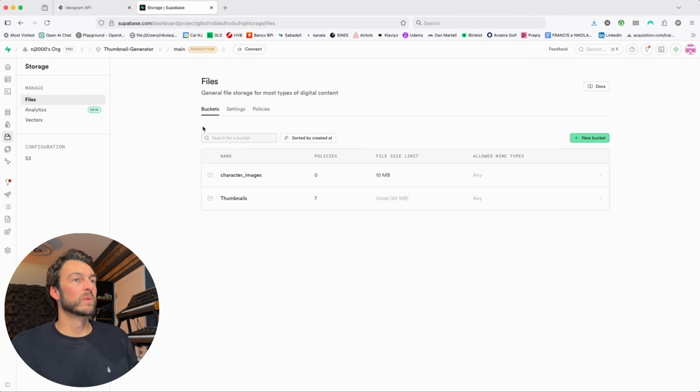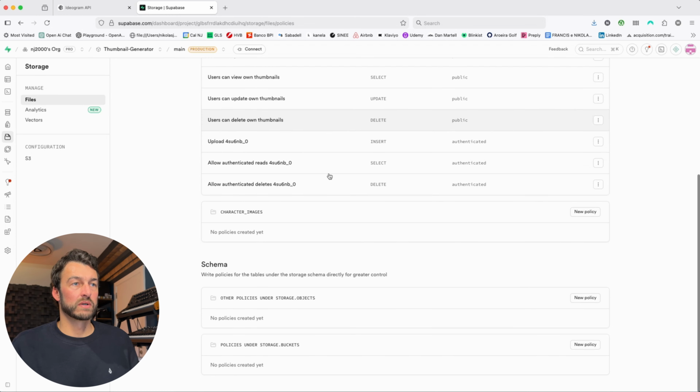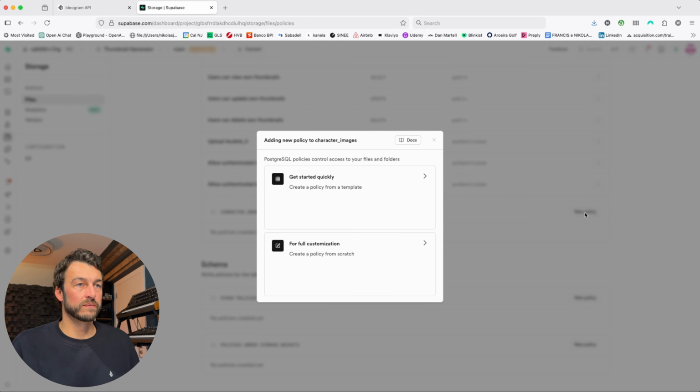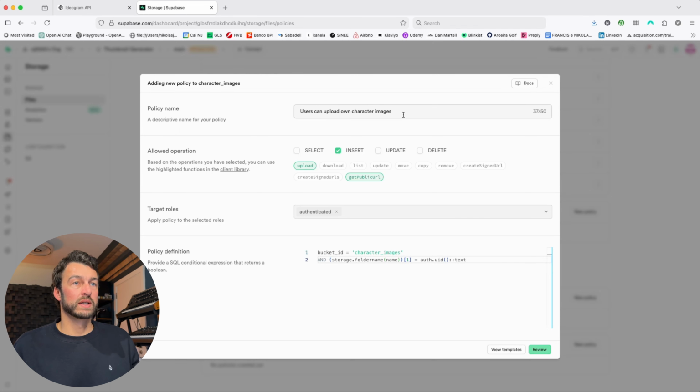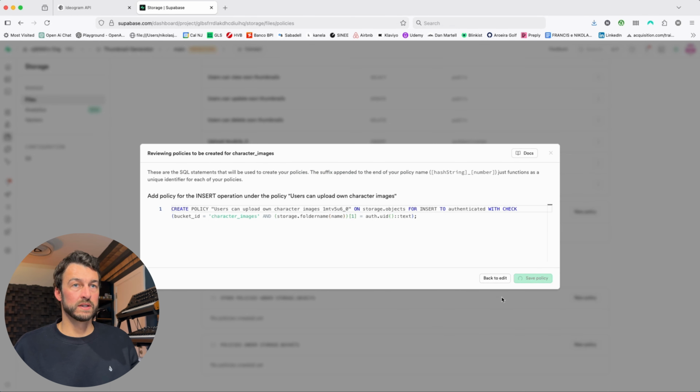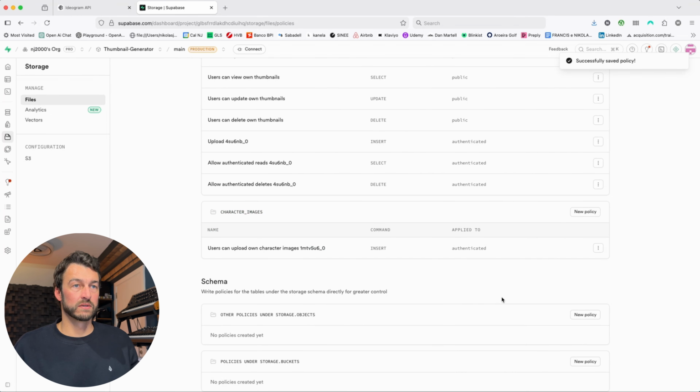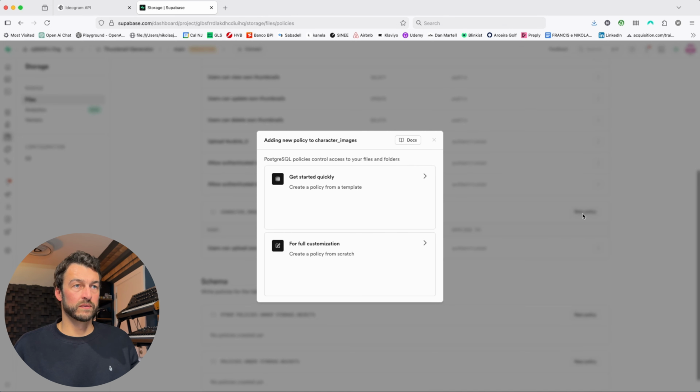The bucket is created, and now we would need to click on the policies section, and then we scroll to our character images policies, and we want to add policies here to make the bucket secure. So first rule, users can upload own character images. We want to allow the operation insert and the target role is authenticated, and we just added the storage folder name command. And let's see if that works. Save policy. Successfully created the policy. All right. We're going to go for a new policy.